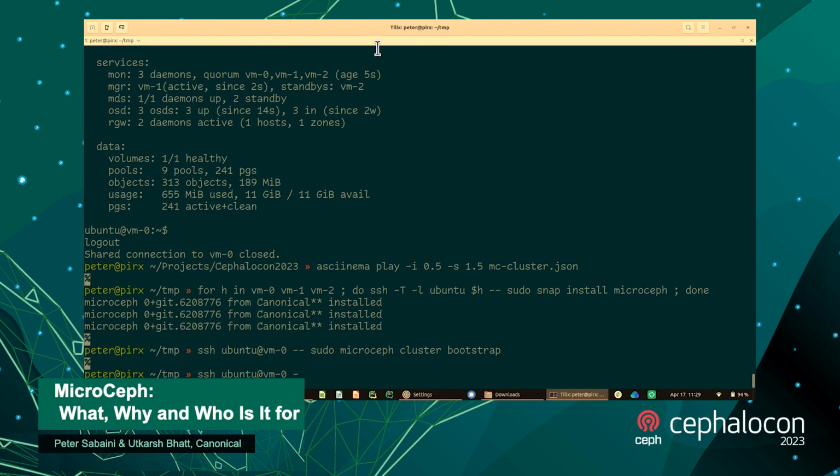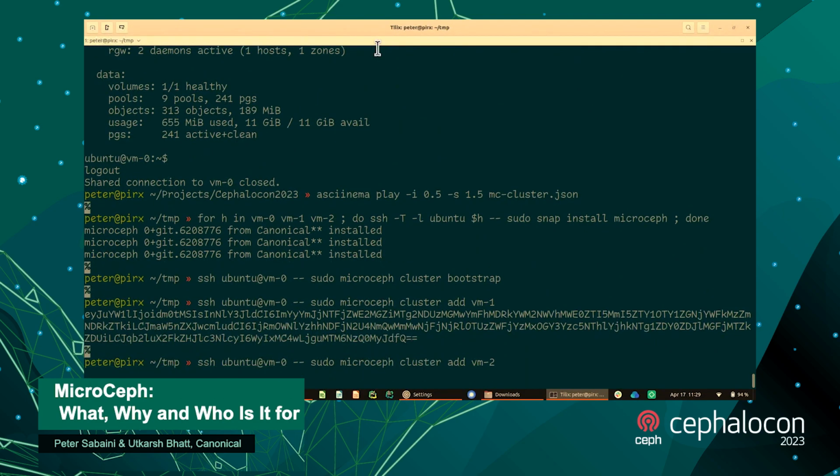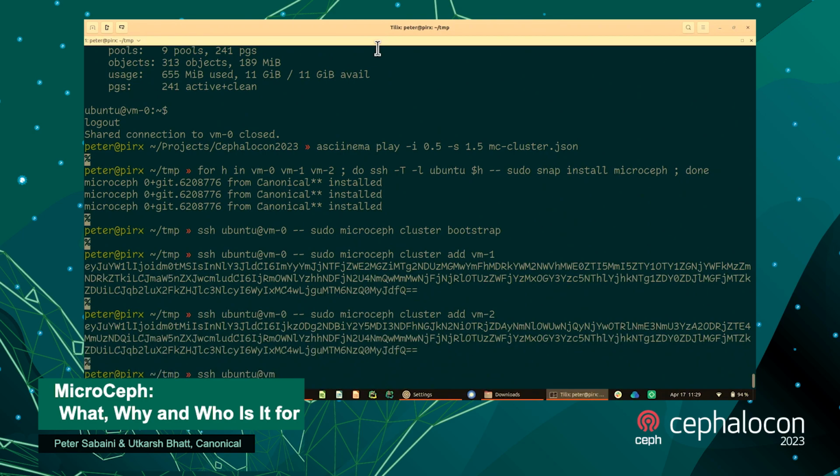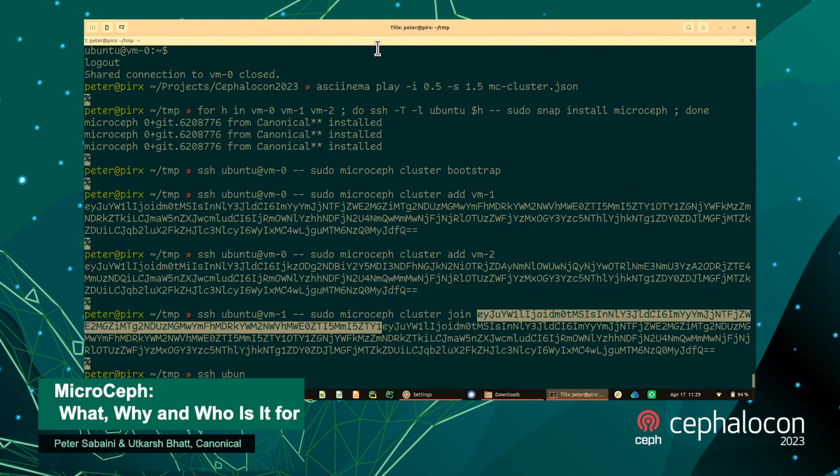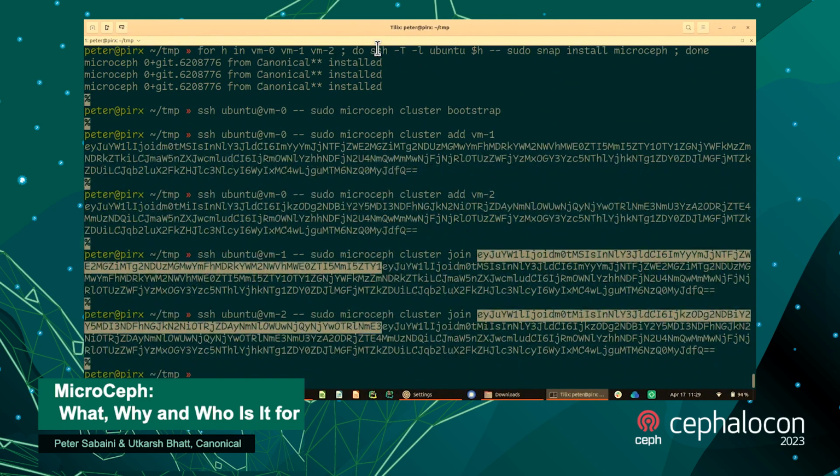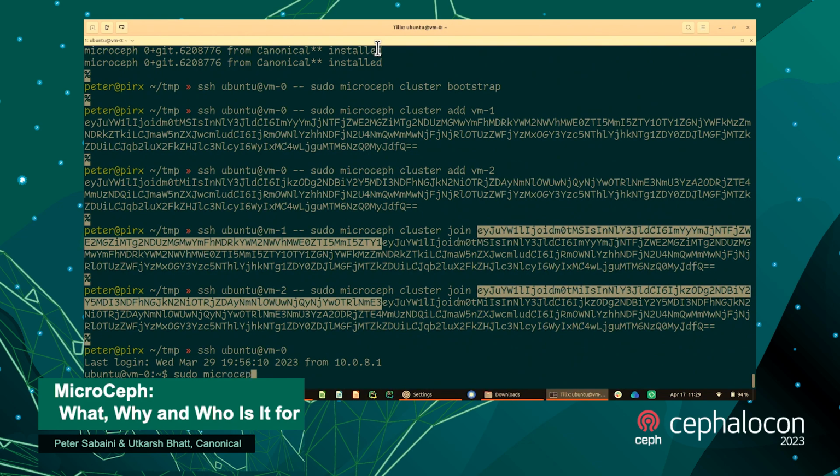I need to pick one node for bootstrapping. I've picked VM number 0, but it could be any, of course. And then I need to tell VM number 0 to expect these other 2 nodes to join. It's generating some tokens, and those tokens will allow the other nodes to join the cluster. Those ugly strings are the tokens.